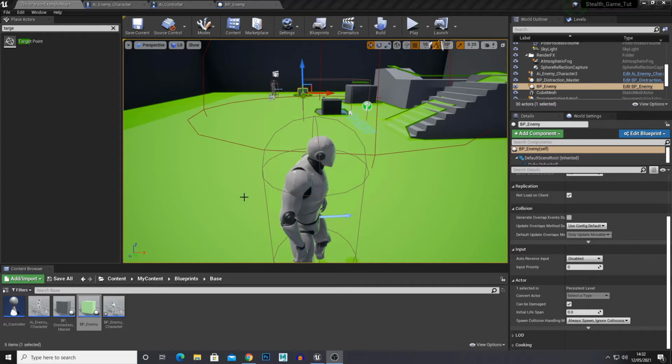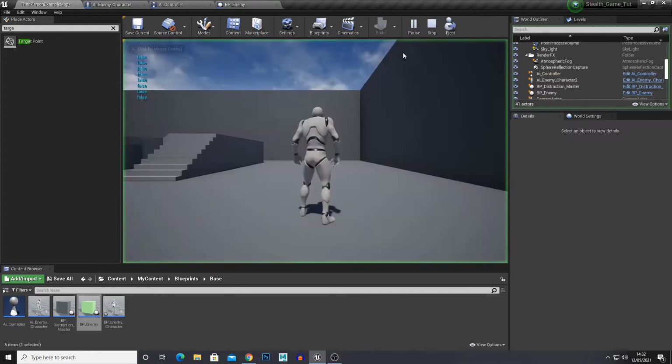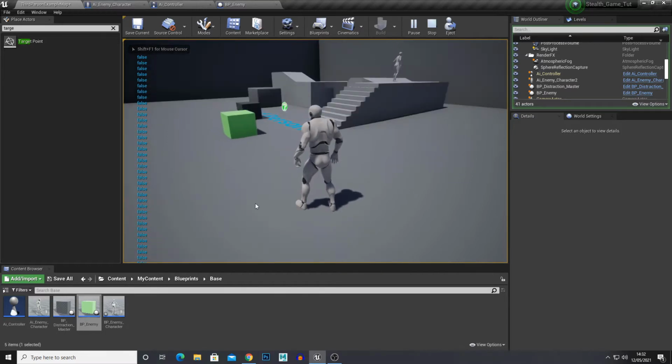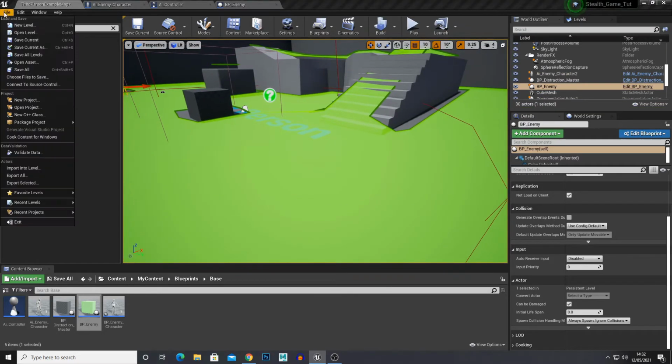Hello YouTube and welcome back to another 3D ROS tutorial. In this one I'll show you how to create an enemy that moves from point to point just like shown here. So I'll just restart this level and I'll show you how that's done.